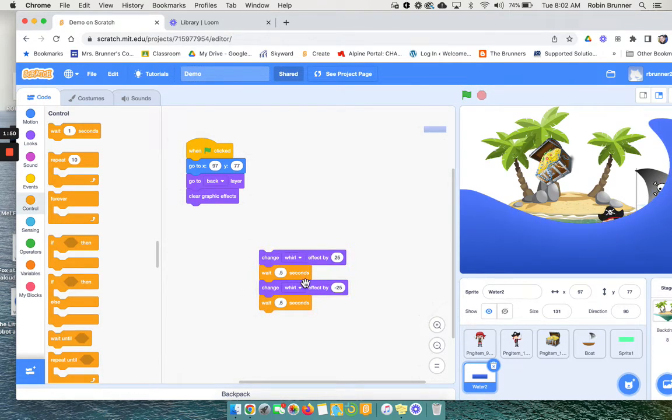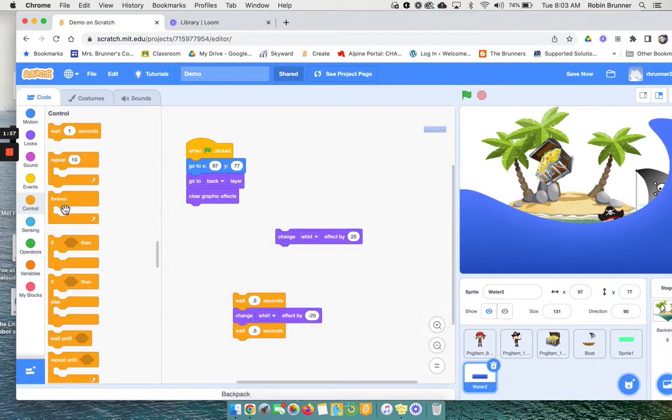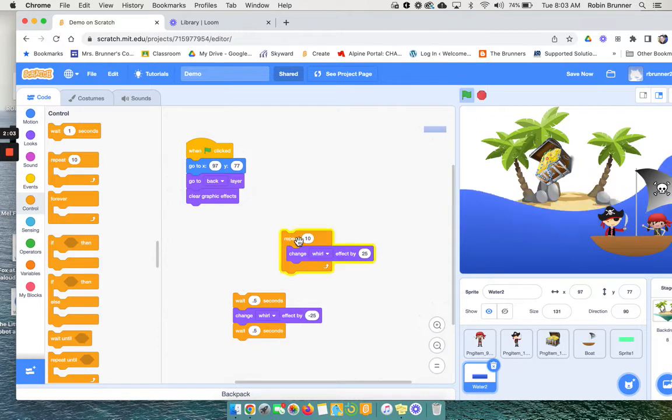But I don't want to do one big effect. I want to change this up a bit. So now I'm going to come over here and say repeat this 10 times. I'm going to click the flag so it starts back to normal. So that goes at 10.